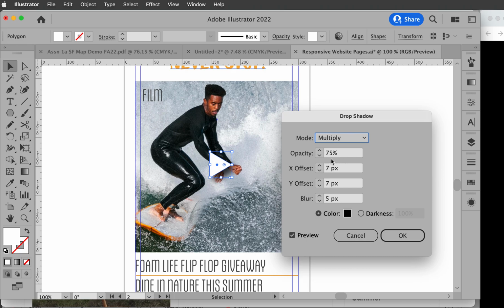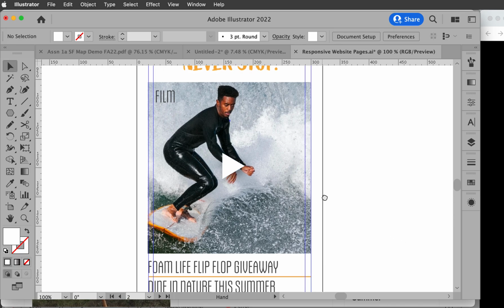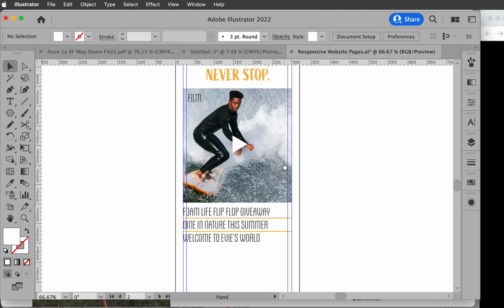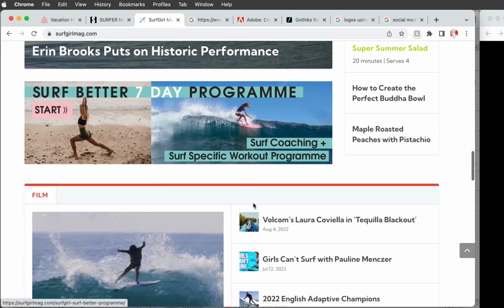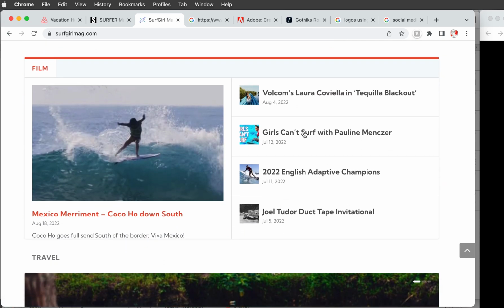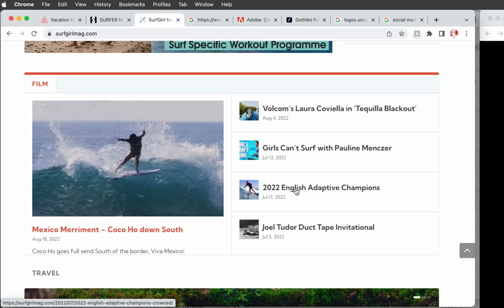Here's my drop shadow. I think it's a little bit heavy-handed right now. And instead of 7 pixels, we'll do 4, 4. And the blur, maybe 8. Yeah. Okay, so that helps it stand out a little bit. And then the different film, yeah, we can grab like Girls Can't Surf and English Adaptive Champions.